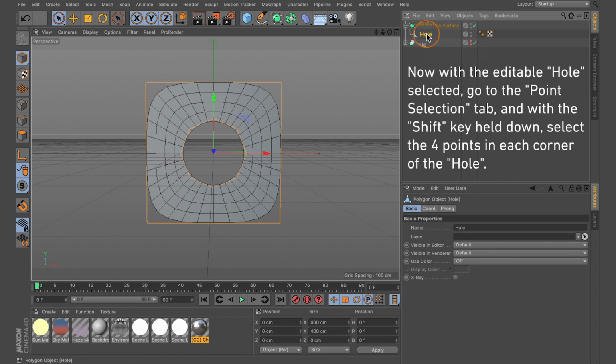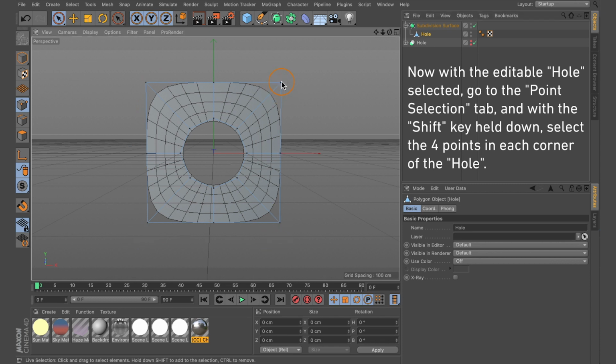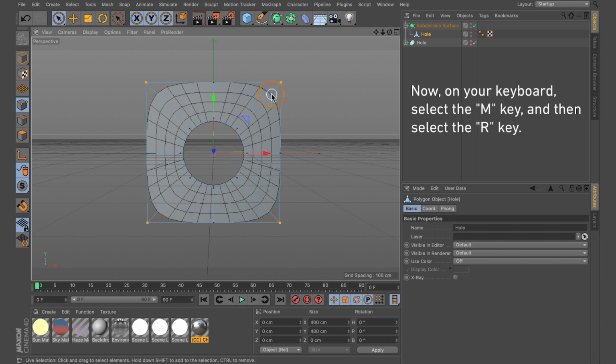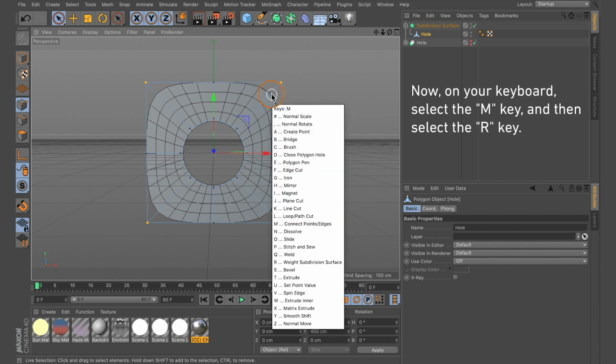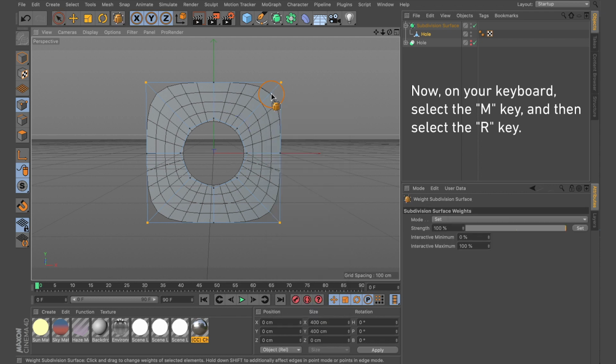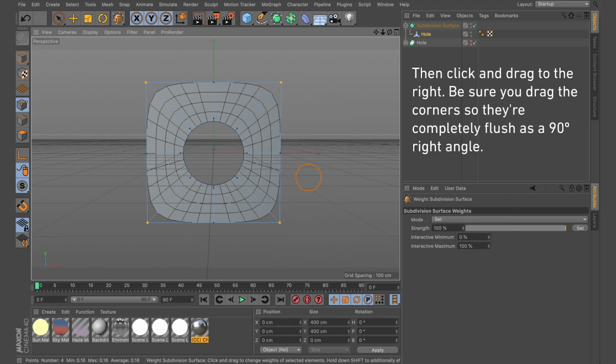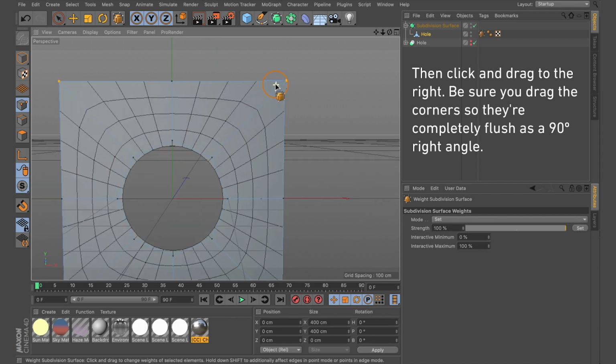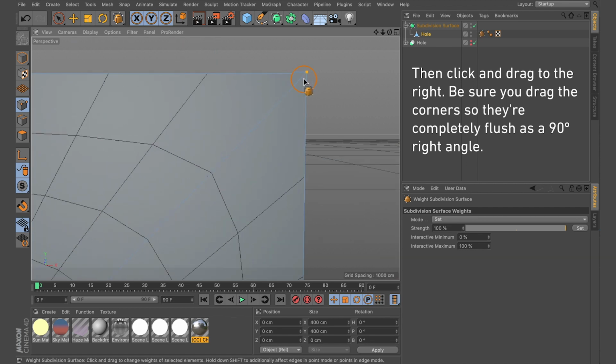What this has done is it's converted our hole to an editable object. So now with our hole selected, I want you to come over here to the point selection tab. And now with the shift key held down, I want you to select the 4 corners of our hole. So just 1, 2, 3, 4. Now on your keyboard, I want you to select M for Michael and R for Robert. Now click and drag to the right. And what that will do is create these sharp 90-degree angles.